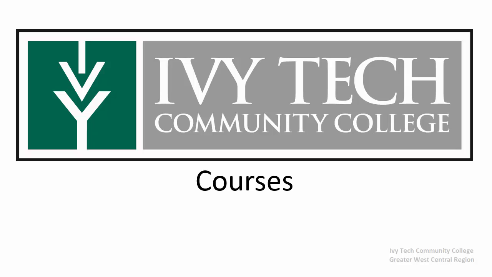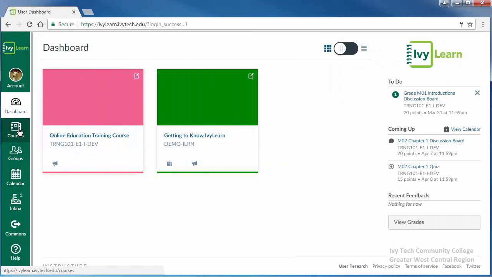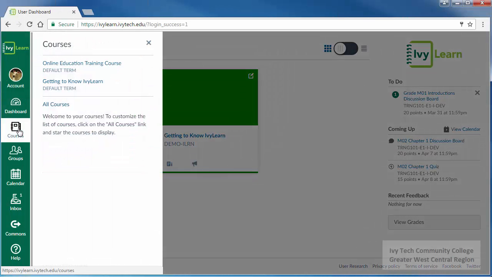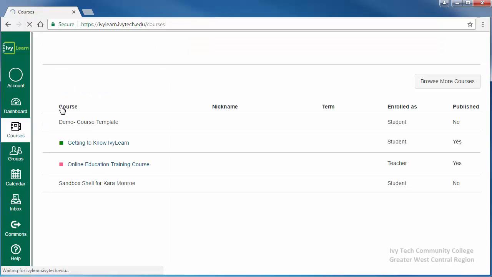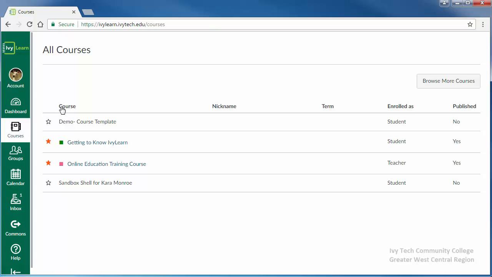The next thing we're going to look at is the Courses icon on the IvyLearn navigation menu. When you click on the Courses icon, a menu appears. This will show a list of all of the courses for the current term that have been published. You can also click on the All Courses link, which shows a list of all of your courses, both unpublished and courses from prior terms.